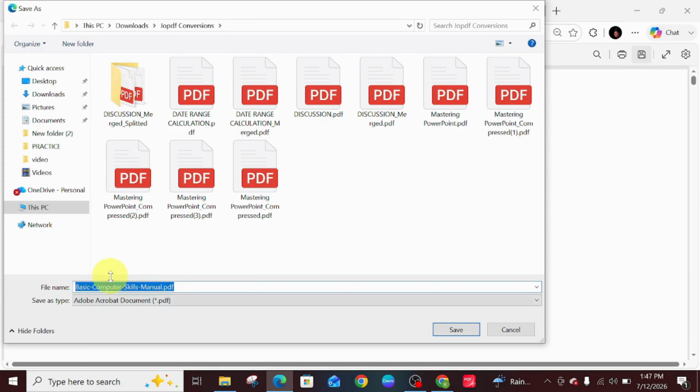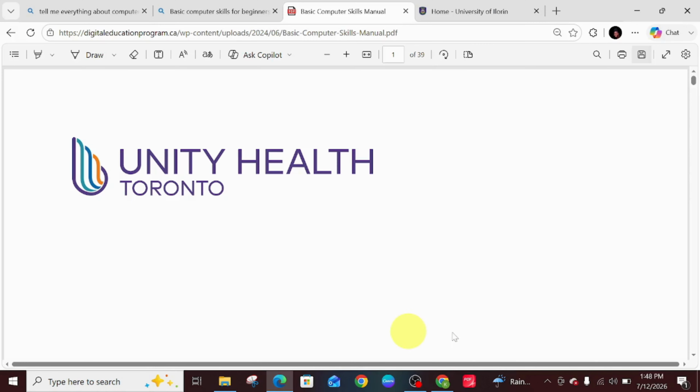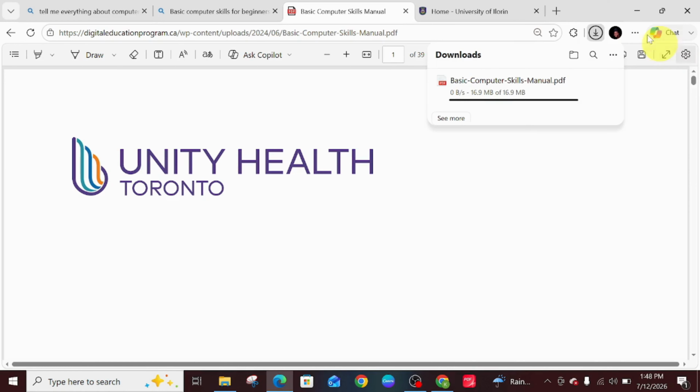Can you see the basic computer skills manual? Now, to download it in a folder, this is under PC. So I'm just going to click on practice. I want to save it here. Okay, then click on save. So you will see it here that it has been downloaded.